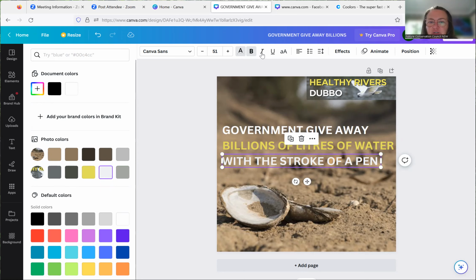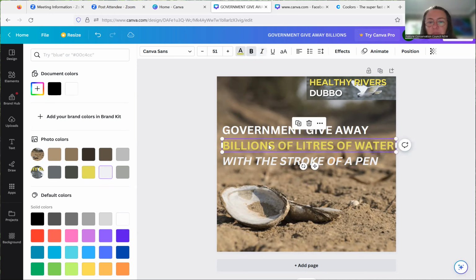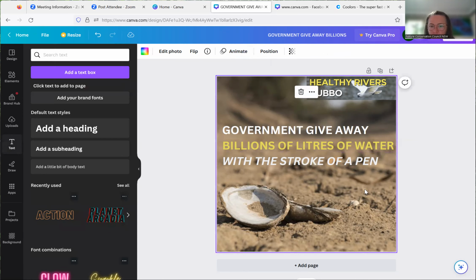Another good thing to do is to make one line italics. We've got bold that already is bolded. Bold is stronger. So there you go. There's a simple little meme. Another good thing to do is to underline things. It gives them a bit more authority.